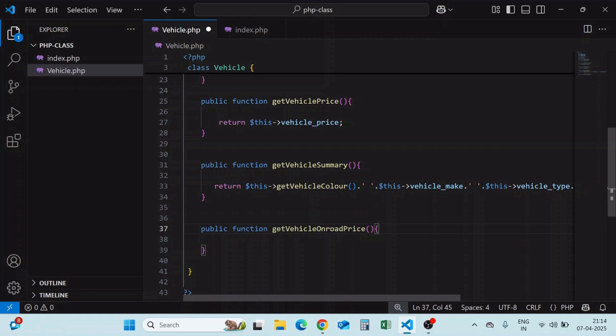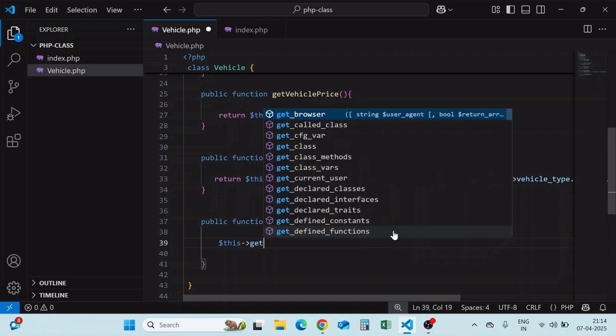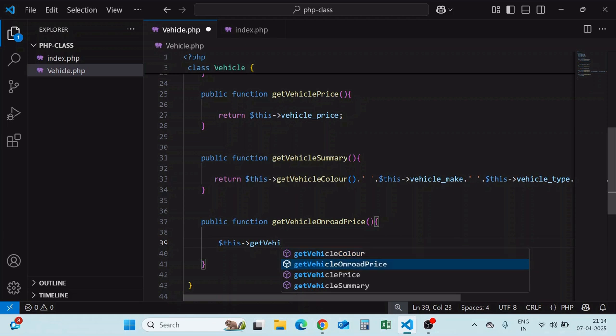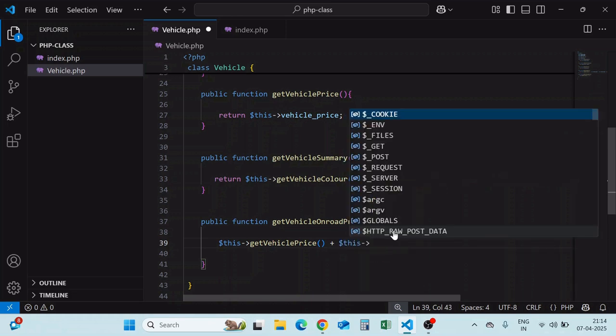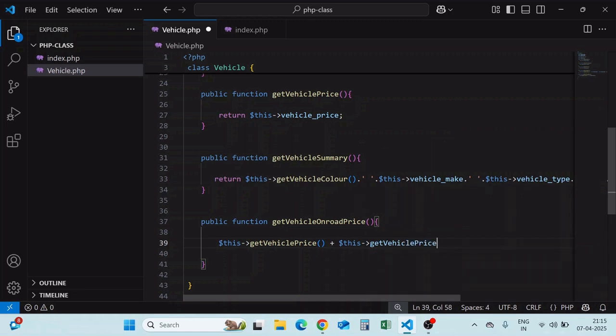Inside the getVehicleOnRoadPrice method, we can calculate the vehicle on-road price as $this->getVehiclePrice(), which will return the price of the current vehicle object, plus $this->getVehiclePrice() 8.5% of the current vehicle price, which is multiplied by 8.5 divided by 100, semicolon.